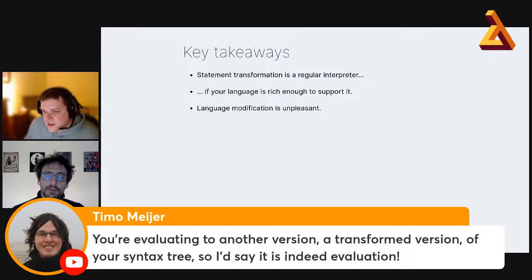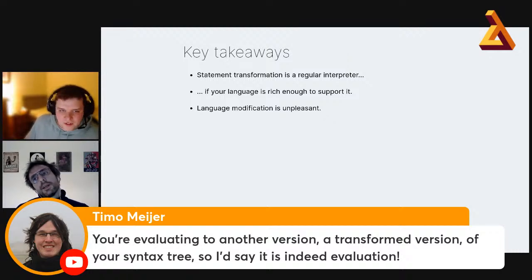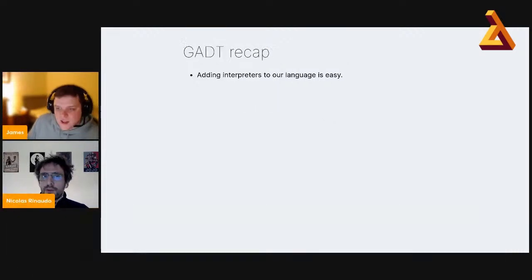Cool. I don't think there's any other questions. All right, so here, let me give you quick conclusions about general algebraic data types, and then we'll move on to something else. Cool.